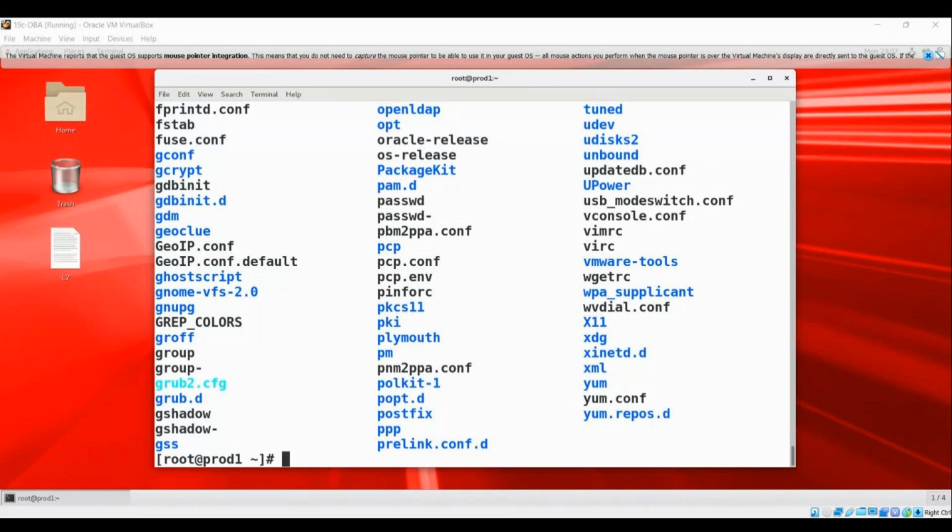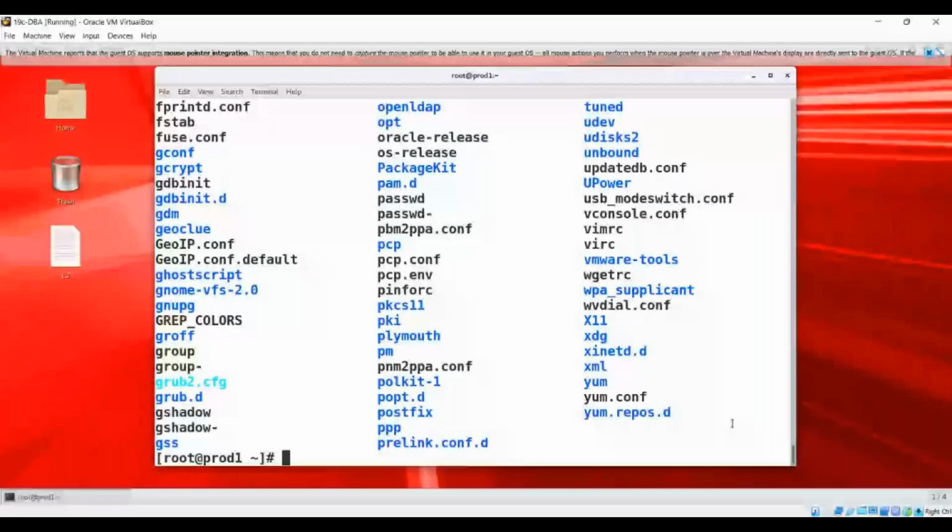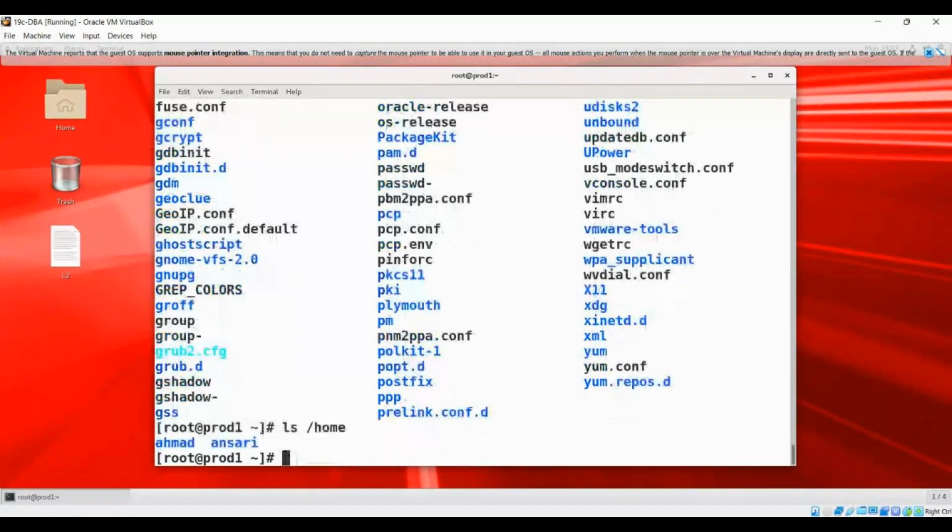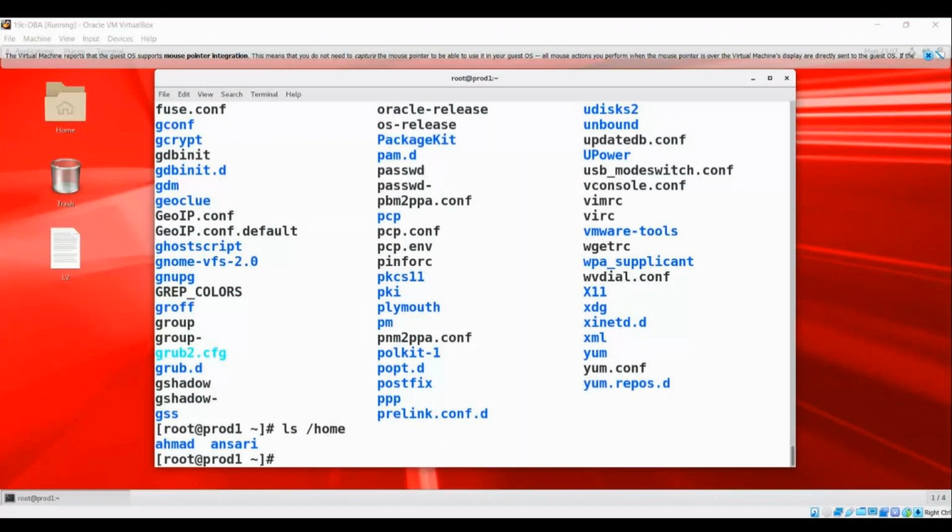In etc there are many sections, but I'm not going into that. And then ls home. ls home is basically the users which we have created, and home is basically an area for that particular user. So whenever a user is doing anything, it will be stored under home. Okay, got it?